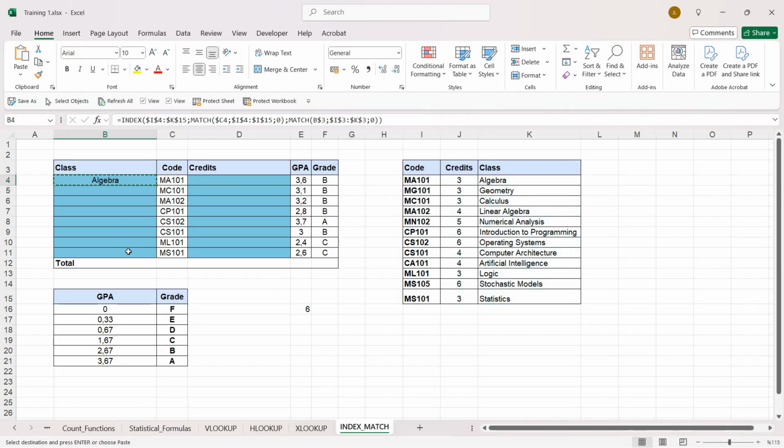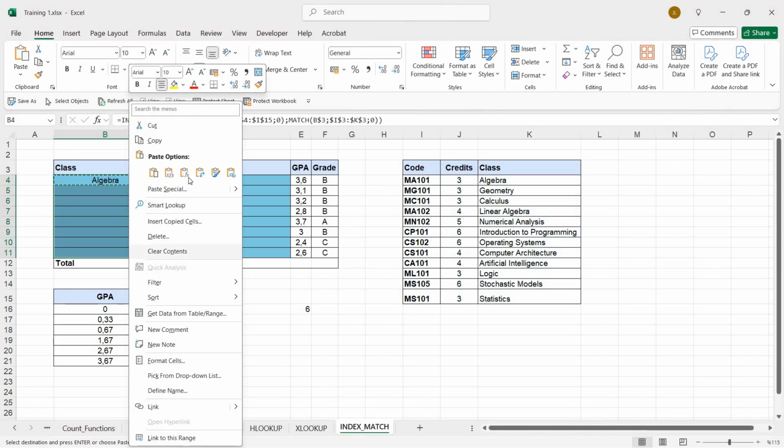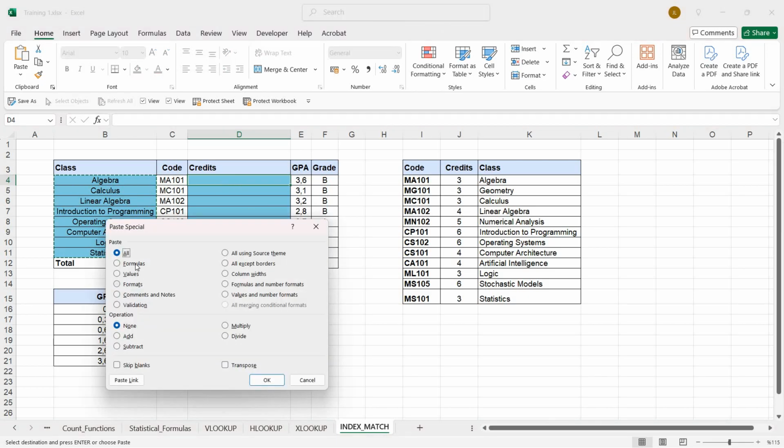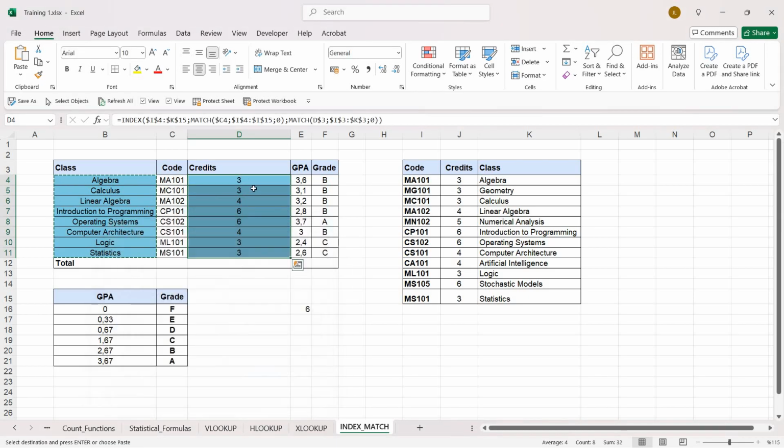So once you copy and paste your formula, you will be able to see that it will bring the classes you wanted automatically. And not just that, if I copy and paste here as formulas, you can see that the credits will be shown in here too. I hope this brief video about INDEX MATCH was informative enough.